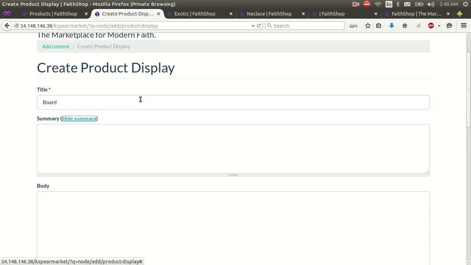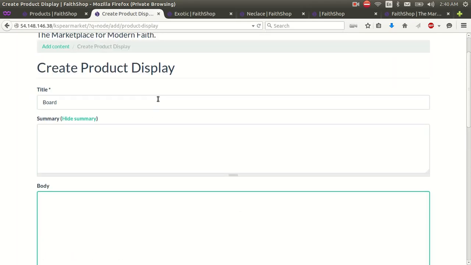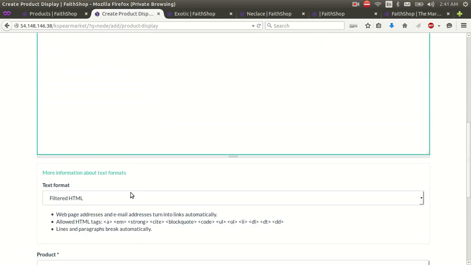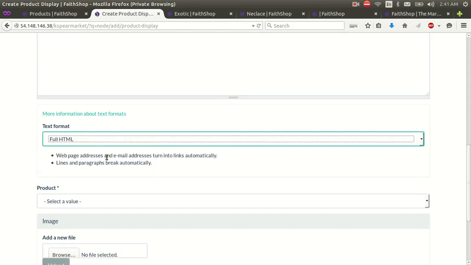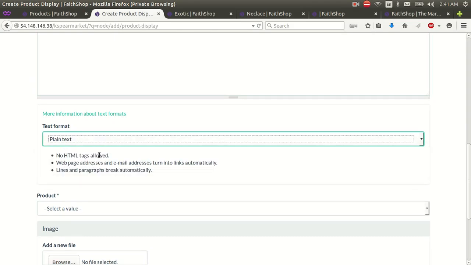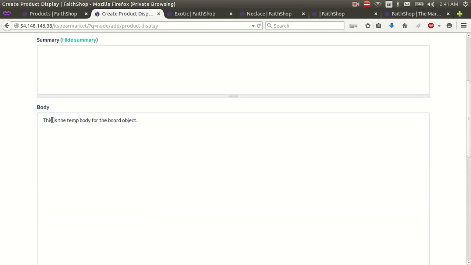Over here, we are giving the title as board. Let's give it some body. This is the temp body for the board object. Okay, this is filtered HTML. We have more options over here. He can even give full HTML content over here, or it can be plain text, whatever the user wishes. Let's keep it full HTML.